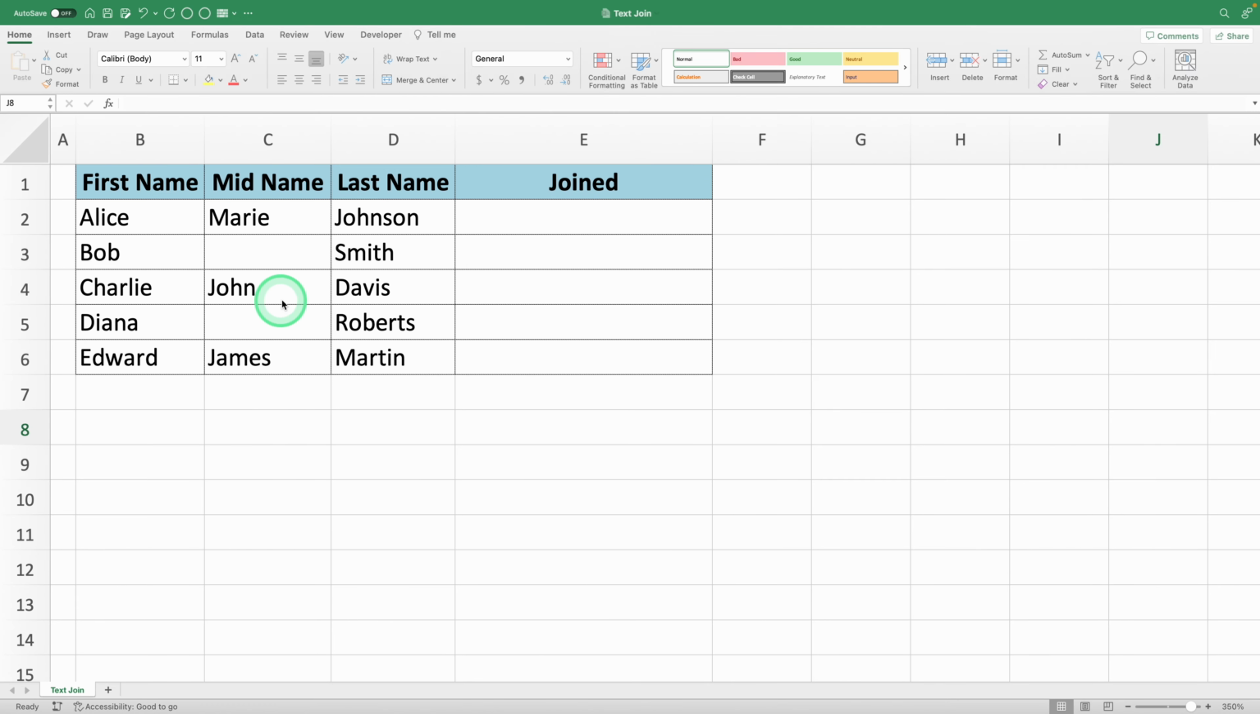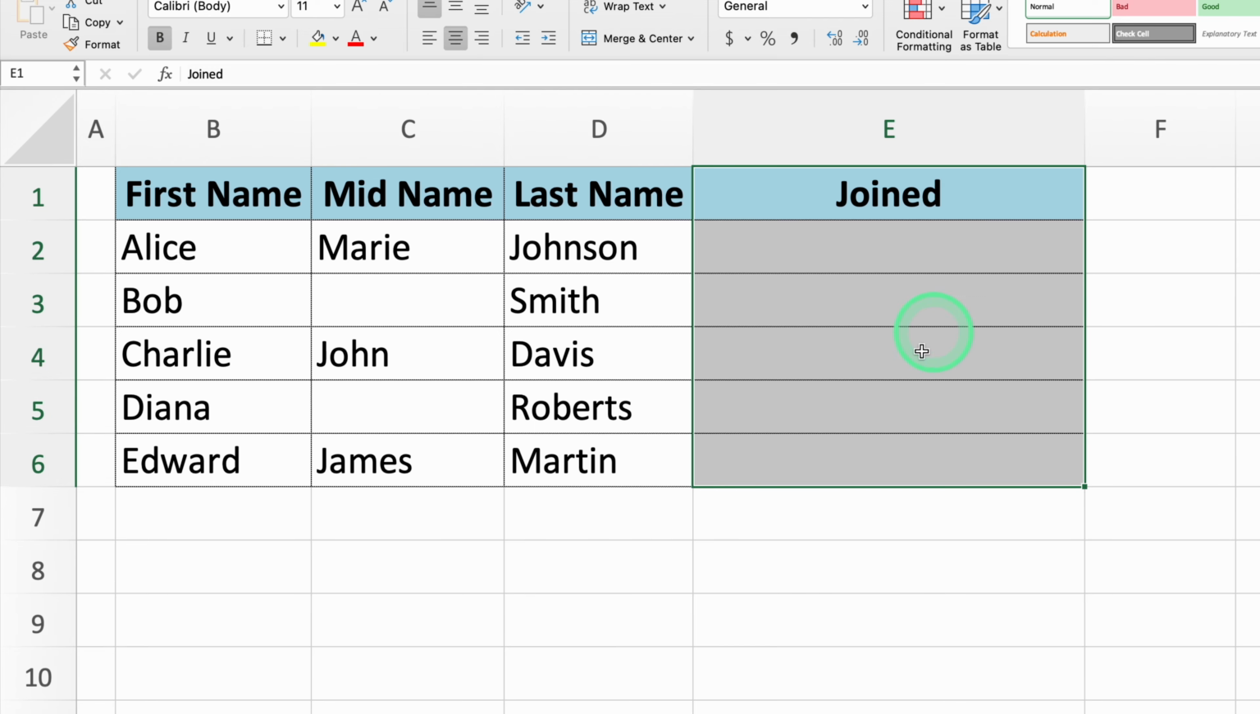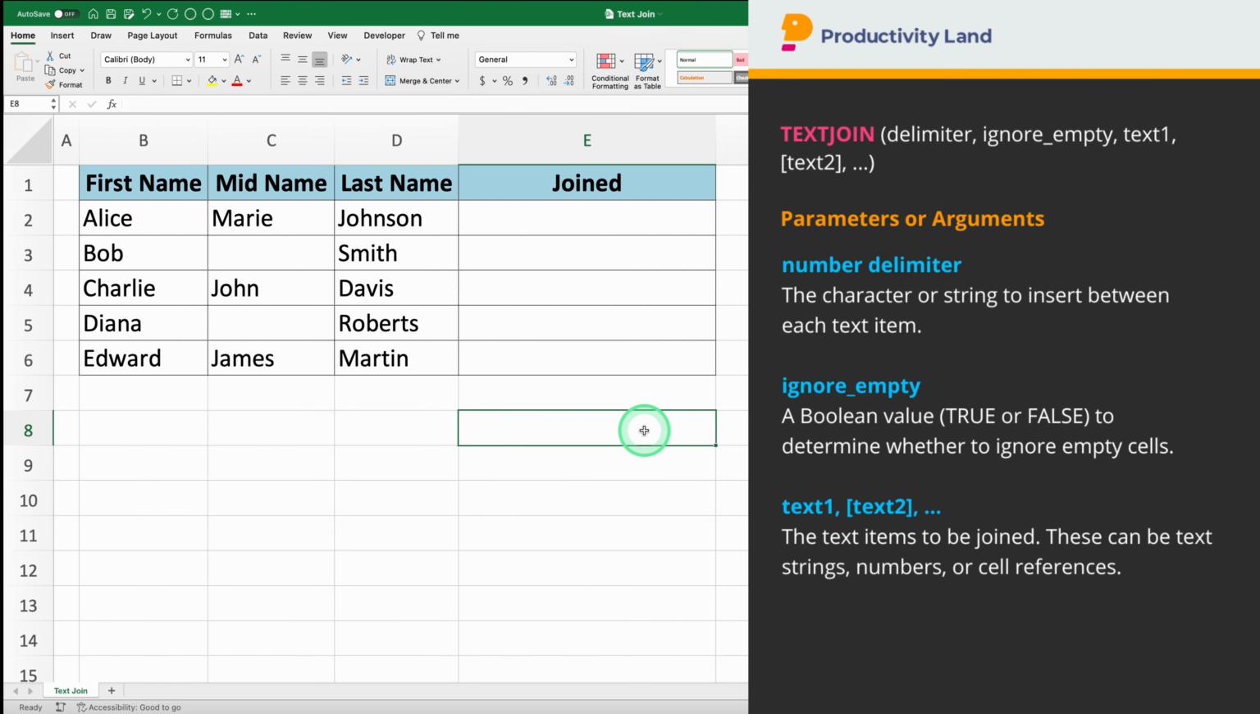Here, we have a table with first names, middle names, and last names in columns B, C, and D. We'll use the TEXTJOIN function to combine these names into a single string. To get started, let's begin by entering the TEXTJOIN command.